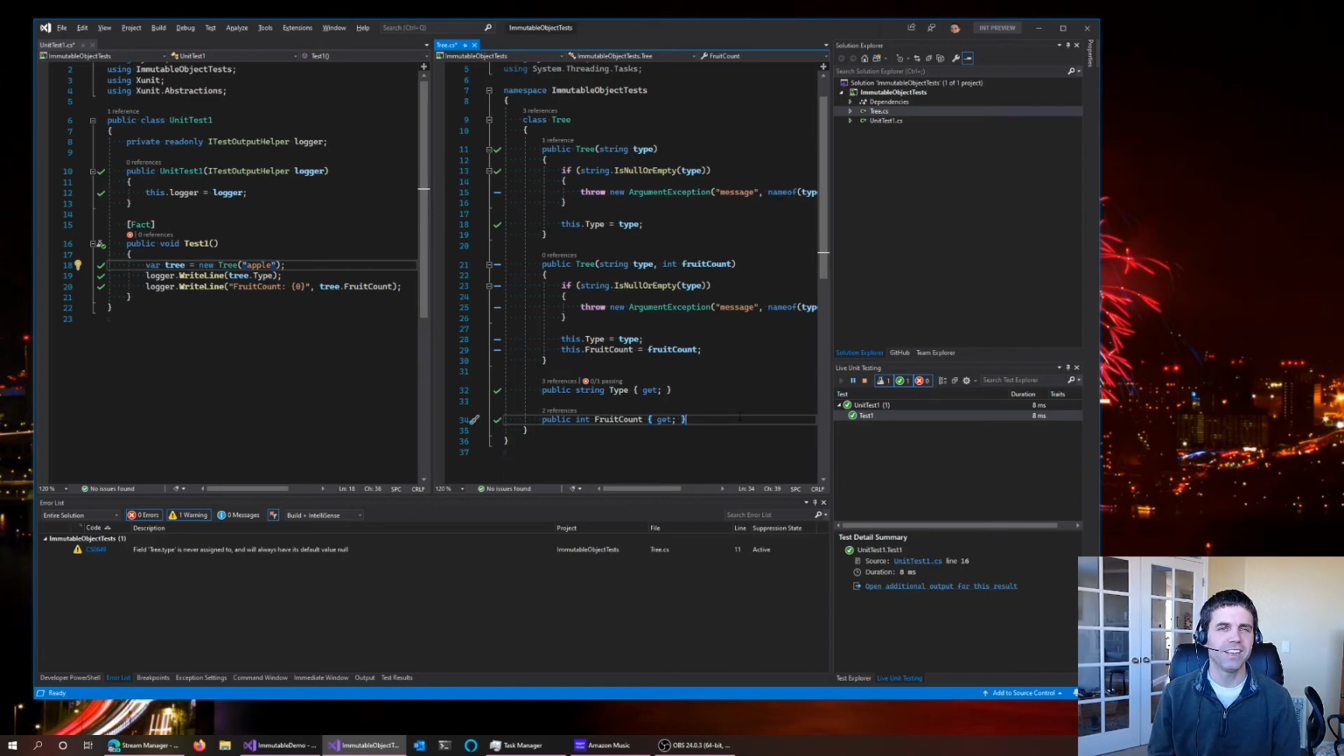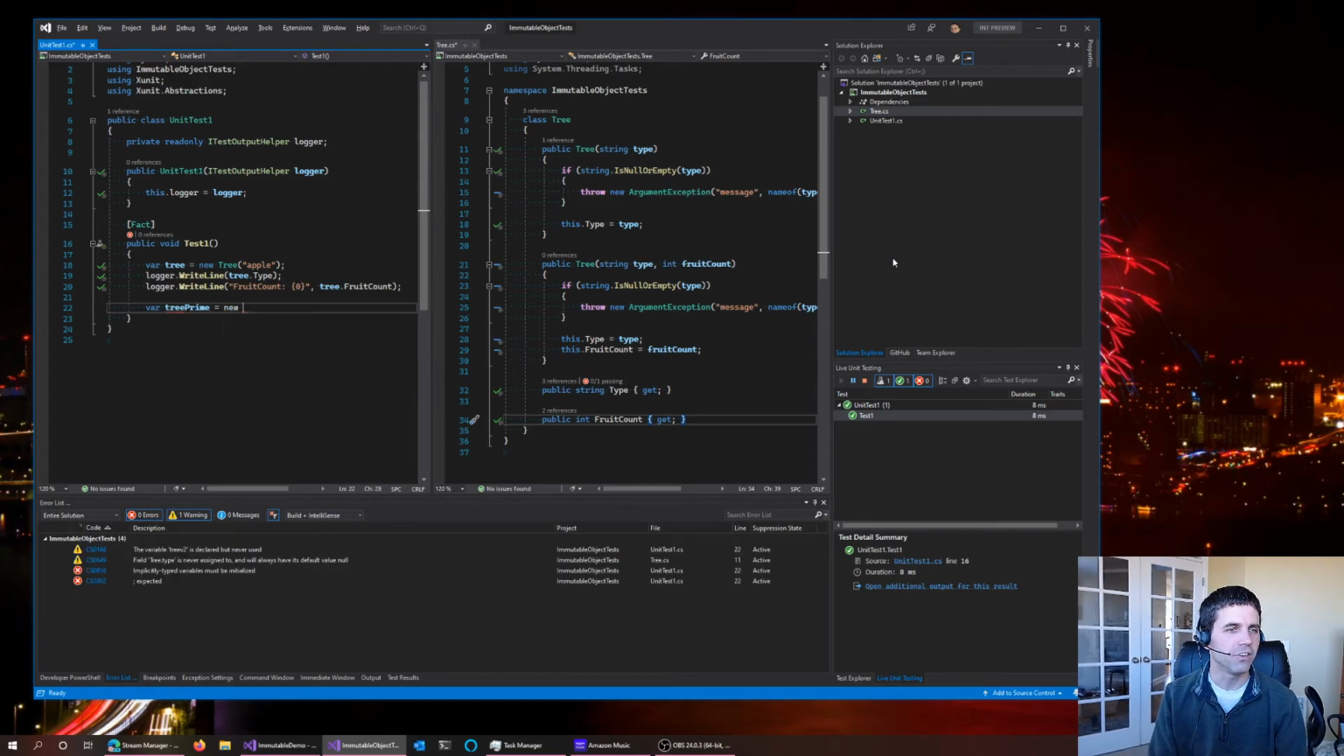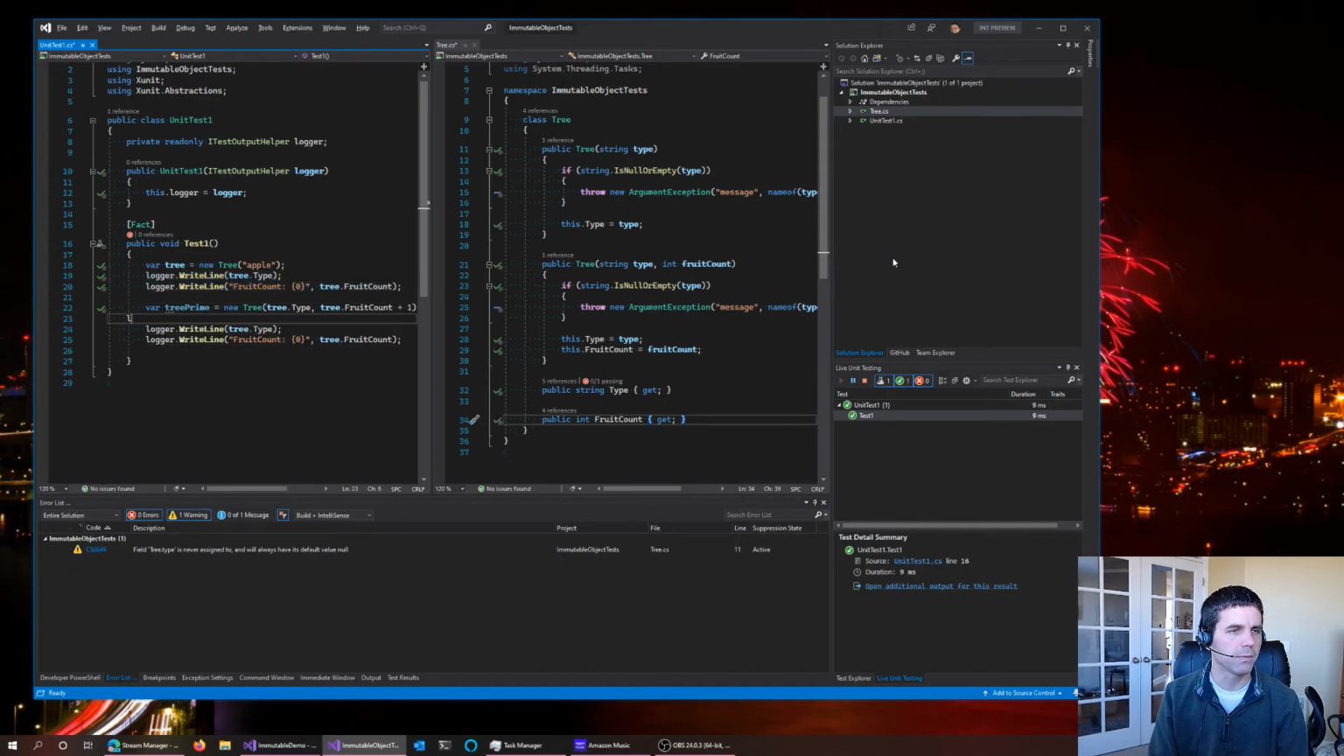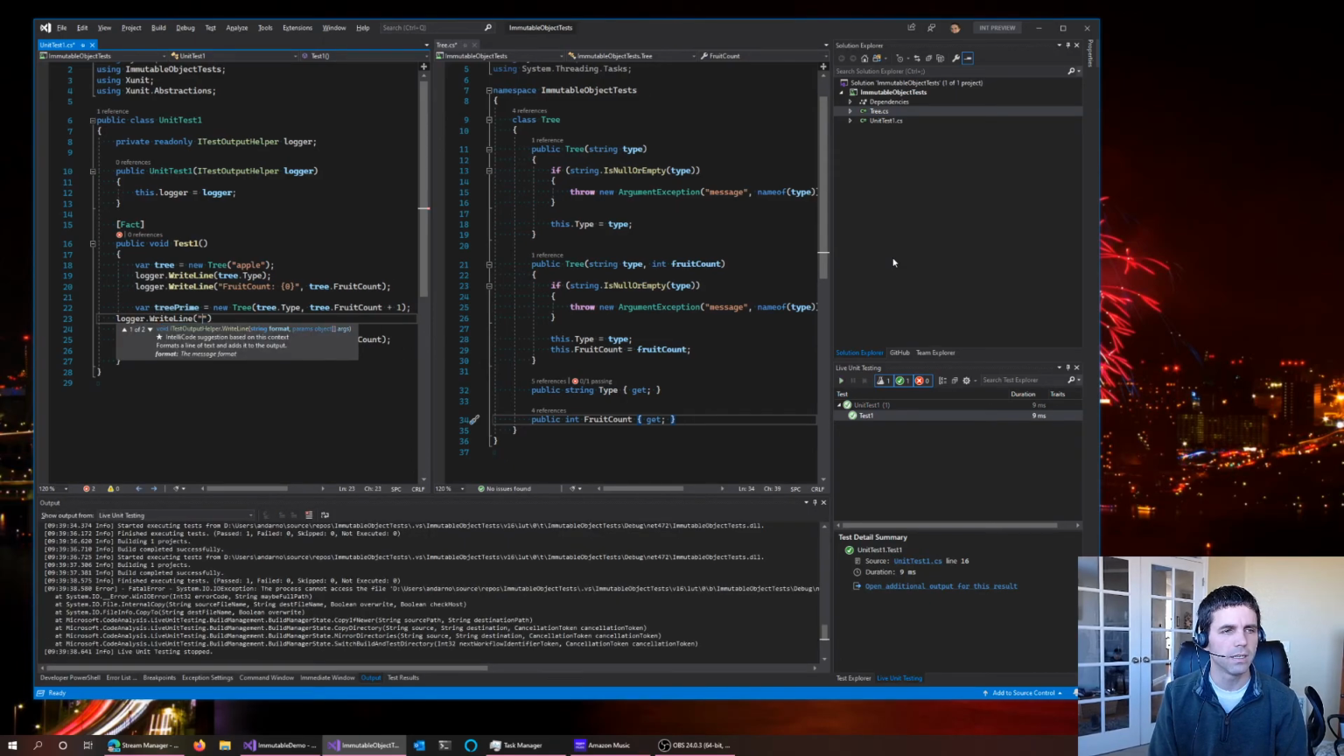Because now what we want to do is mutate the immutable object. Okay, so it's almost a contradiction in terms, but what we want to do is make it convenient because these trees will grow, right? They will spawn more fruit. And how do we make that easy? Well, we could do it manually today by saying tree v2, tree prime, is a new tree with the original tree's type and the original tree's fruit count, and then we add one. Okay? And then we're going to print that out again. We're going to say this is logger write line, second, or grown tree.